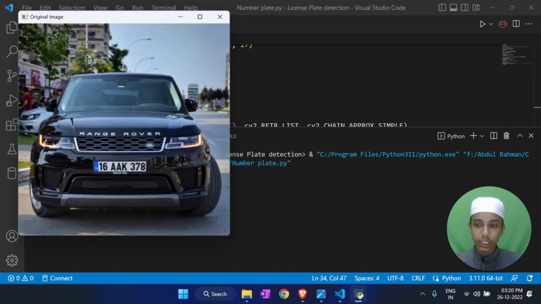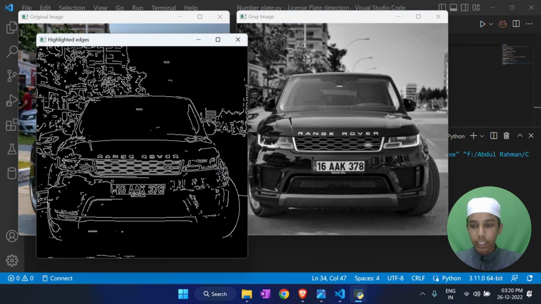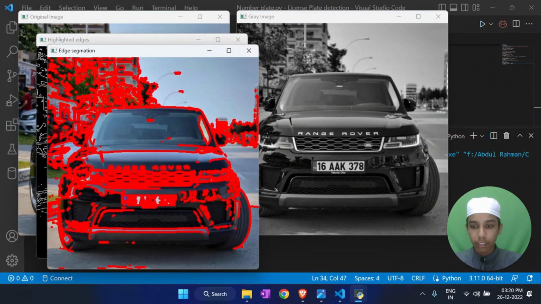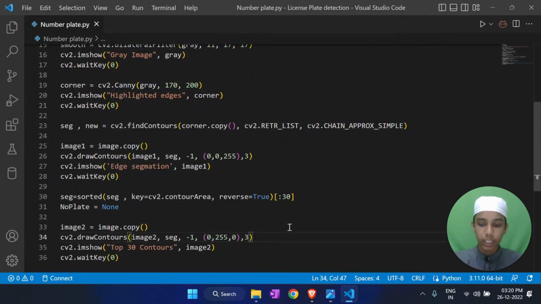Now let's press the space here. Now we got this original image. Now let's press space again, and here we are getting the edge segmentation. If I press it again, then we are going to get something like this in the green color, because I don't want to do that in the red color. Okay, now if I press space, then all of them are going to close right now.